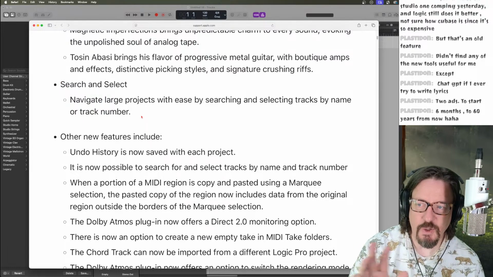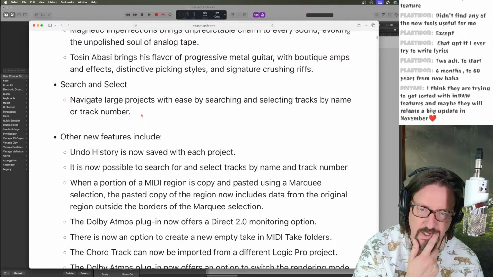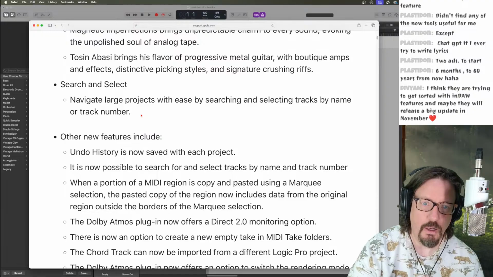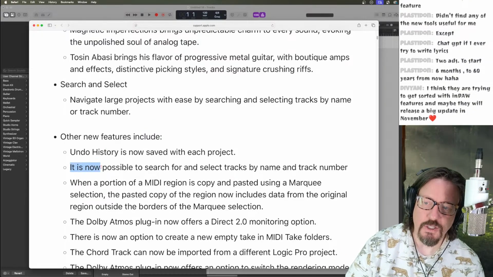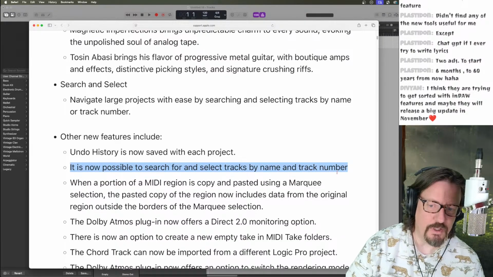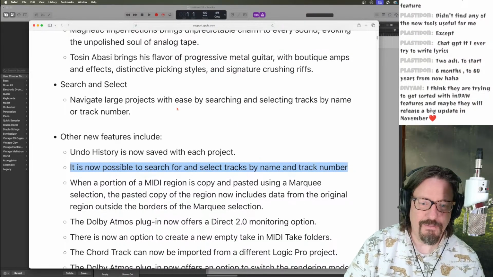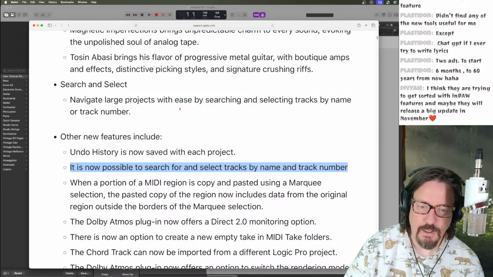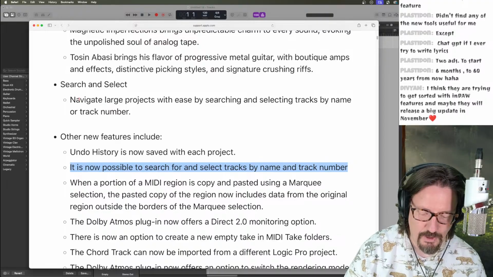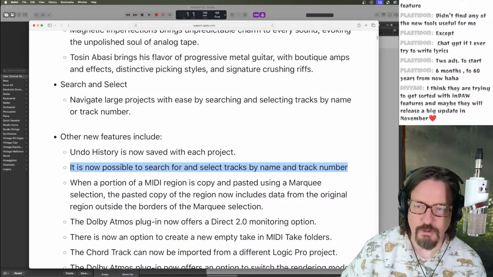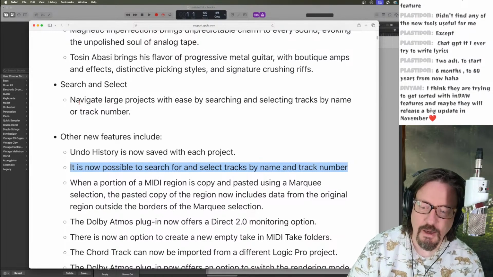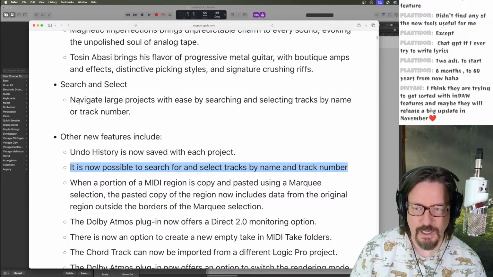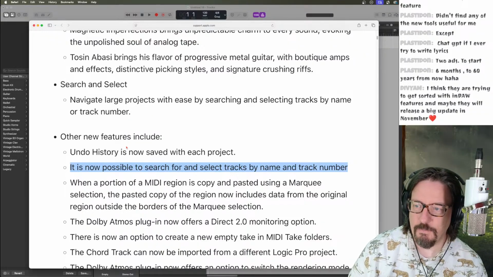The search and select, you get to navigate large projects with ease by searching and selecting tracks by name or track number. Awesome. There's a key command you can assign to it. Down below where it says other features include, it is now possible to search and select tracks by name and track number. They never proofread these things clearly. It's like they have two features, 3 sentences apart, and they couldn't even be bothered to read this once and make sure of the grammar. I know that's me, my pessimism. It's not the point of the video. Some of you are like, who cares? I'm like, take pride in your work. I care, but you don't have to care. That's not a big deal.